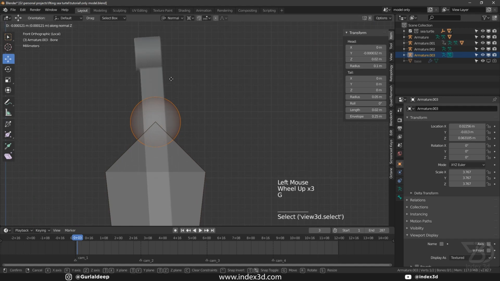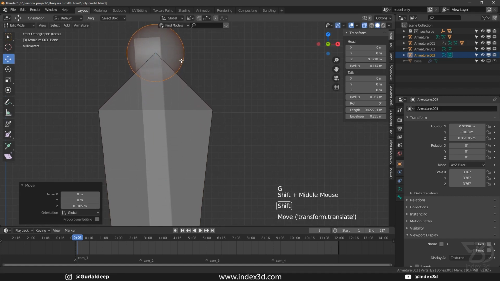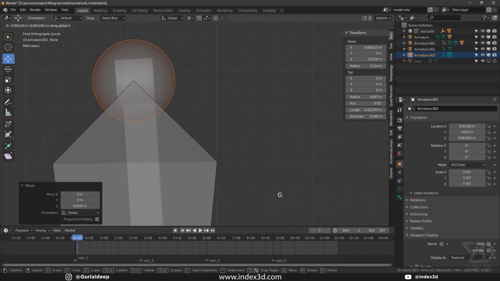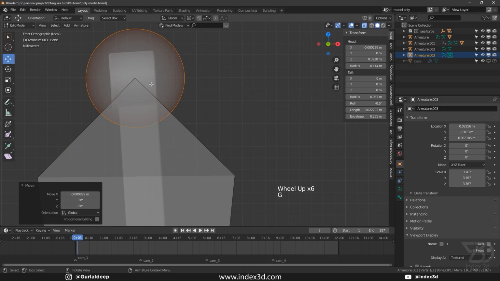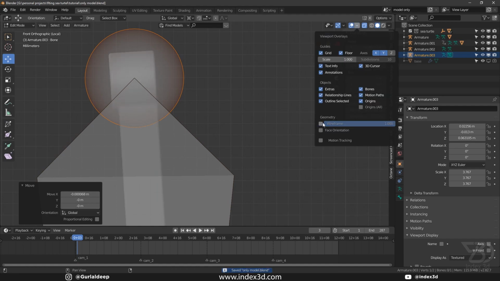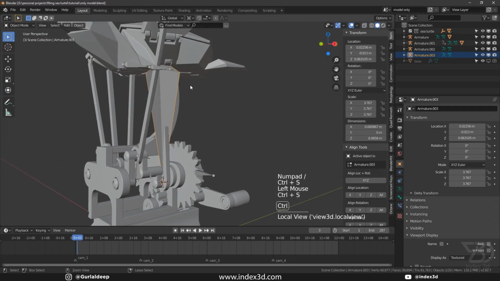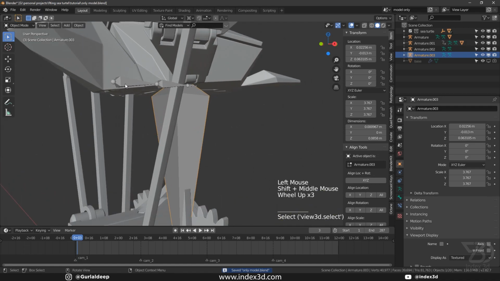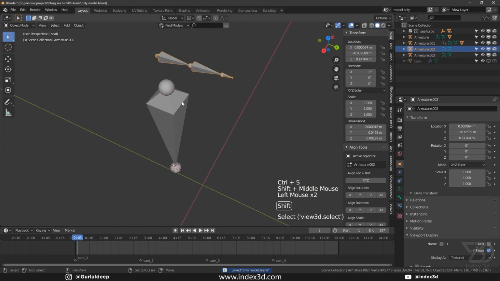select Y, okay, Z Z and Z Y, Z X, and so we have, we can just place it roughly here, just like this, or we can turn on wireframe, will not work. Okay, turn this off.